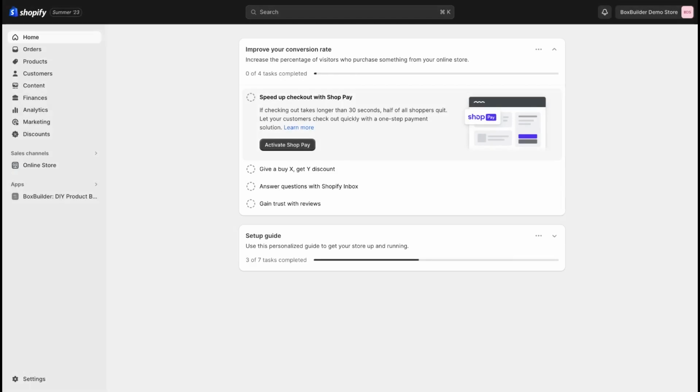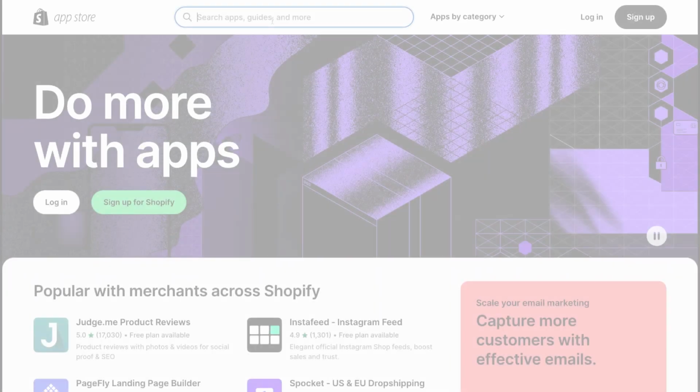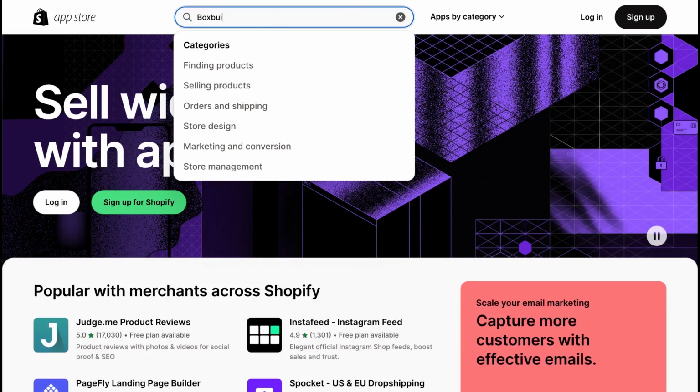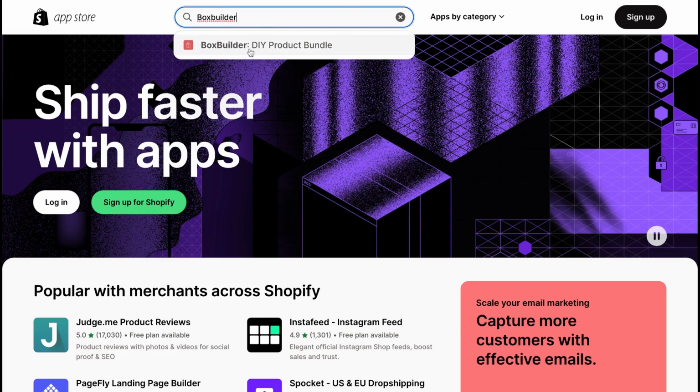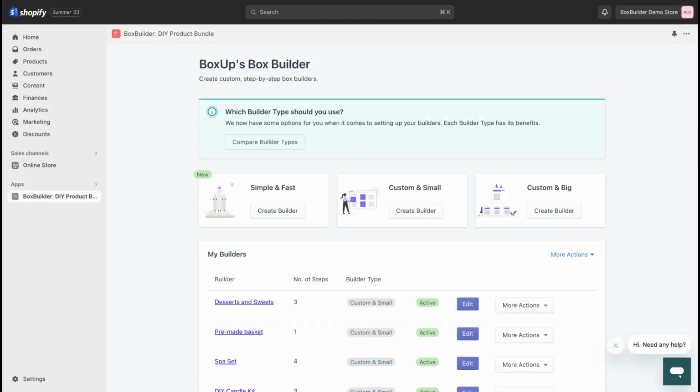So, to start off, head over to the app section from your Shopify admin. After installation, you'll see the Box Builder in your list of apps. Click on it to access the app dashboard. If you haven't installed it yet, simply go to the Shopify App Store and search for Box Builder to install it. Now here comes the fun part.